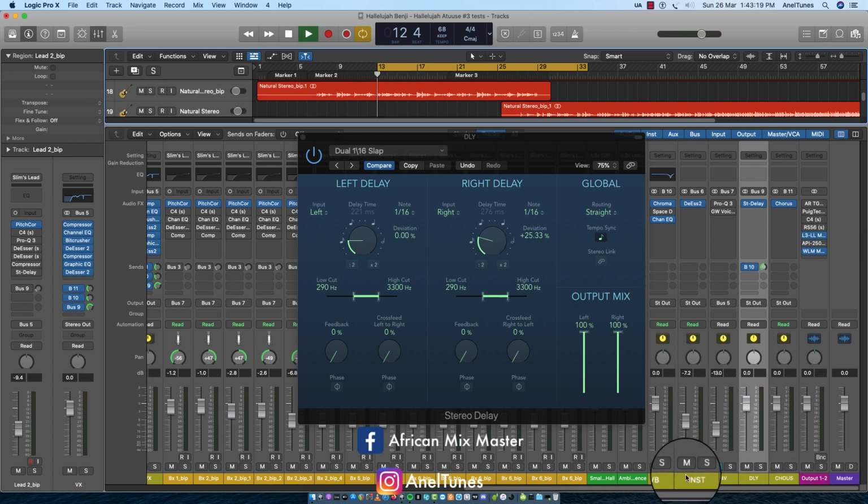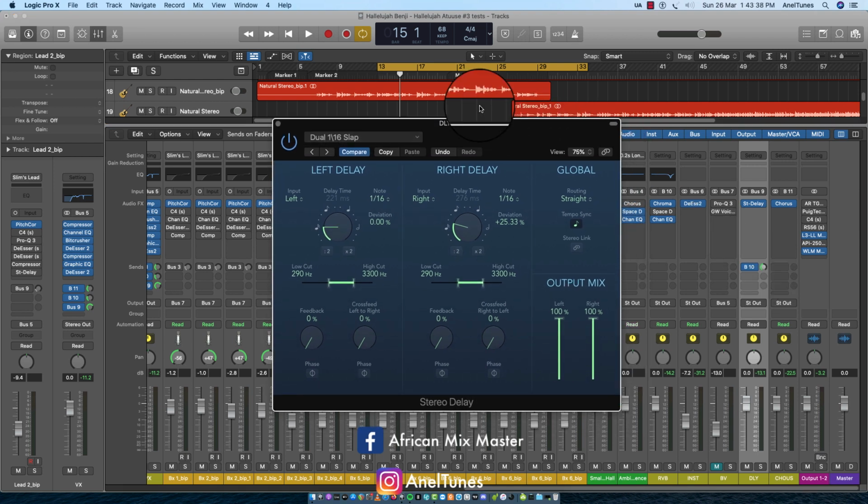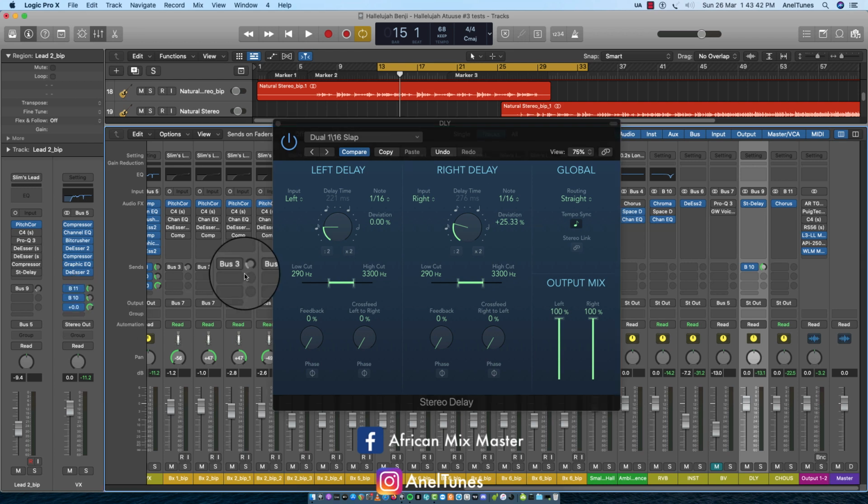Sounds like this. Notice the delays have been sent to a reverb here. They have a signal of reverb on them. They are wet delays, they're not dry delays. So then we're going to adjust this knob here to taste.